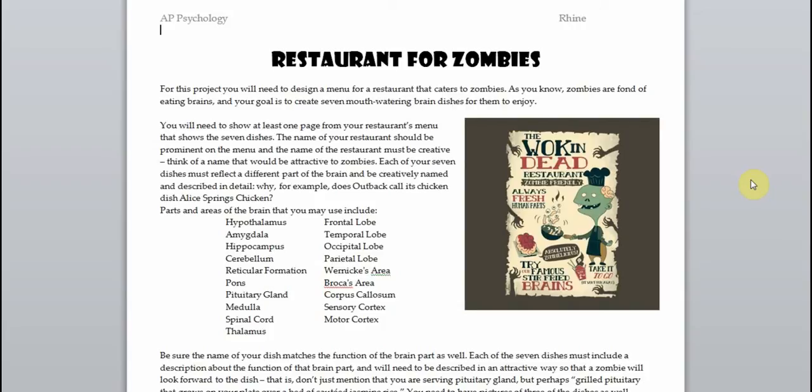So your 7 dishes not only are named after different brain parts, but they're going to be describing what the function of those brain parts are. So the parts and areas of the brain that you may include in your menu are the hypothalamus, the amygdala, the hippocampus, cerebellum, reticular formation, pons, pituitary gland, medulla, spinal cord, thalamus, frontal lobe, temporal lobe, occipital lobe, parietal lobe, Wernicke's area, Broca's area, the corpus callosum, the sensory cortex, or the motor cortex.